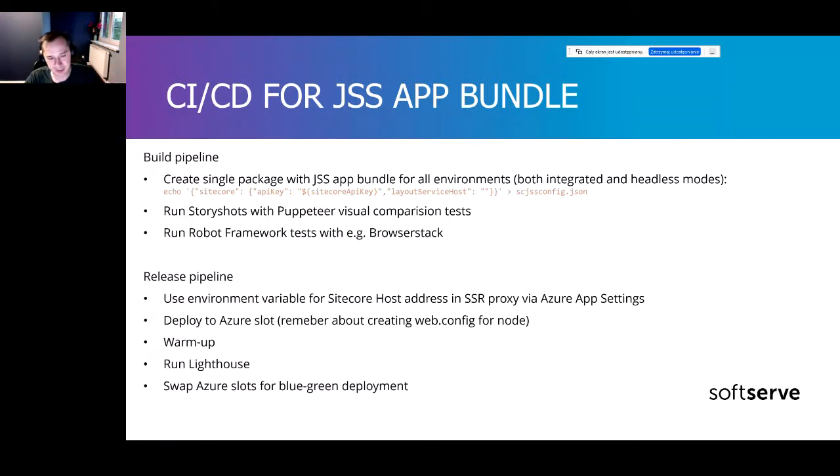Then we do some warm-up. We call some URLs to warm up the website. We run Lighthouse to check what the score is. There is a plugin in the Azure DevOps Marketplace to run Google Lighthouse from there. And finally, if everything is correct, we swap the staging slot with the production slot.